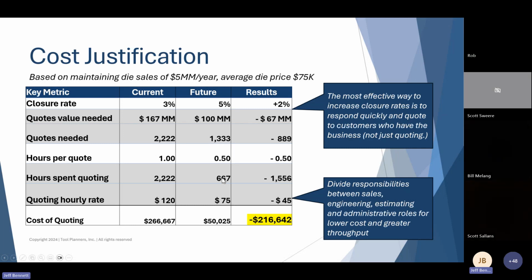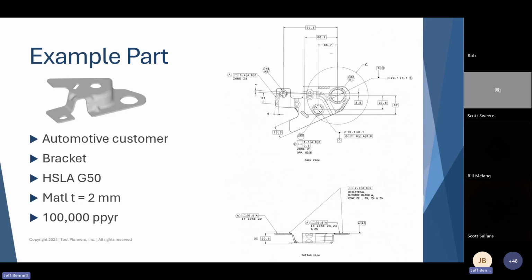So if we take these hours now, they're new hours times our new rate, we can drop our estimating cost dramatically from 270,000 to 50,000 a year, which is a savings of 216,000 for this example. Now everybody's different, and we'll be glad to analyze your site, provided you can provide the numbers. All right, let's look at an example part.